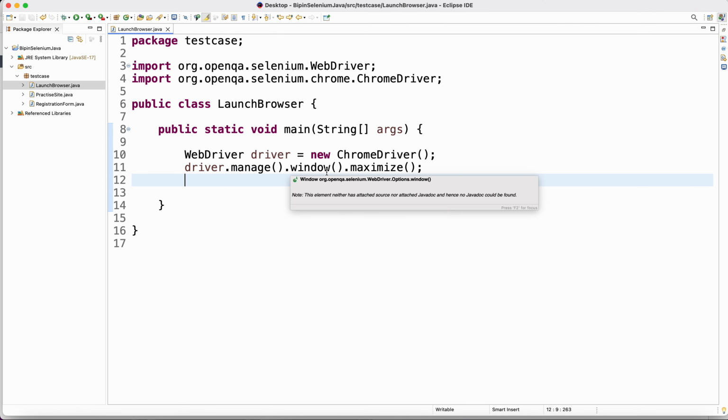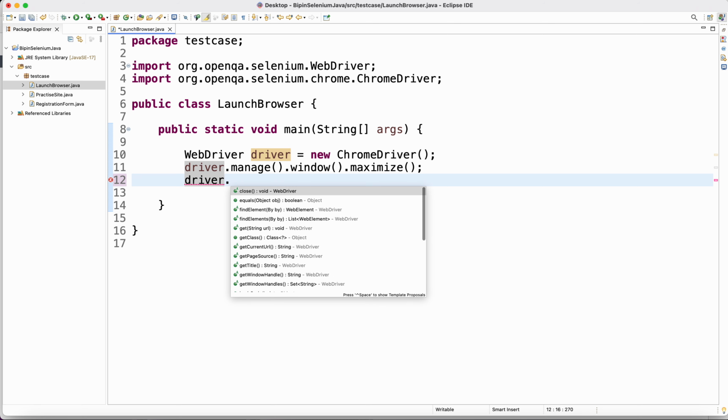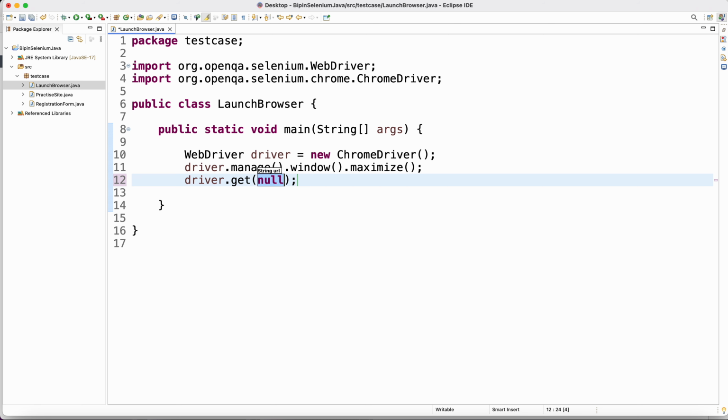Now I want to navigate to a page, so let me write a method for that as well. driver.get, and then here you need to provide the website in string form. Let's suppose I want to navigate to google.com. So I'll simply say http://google.com. That's all.